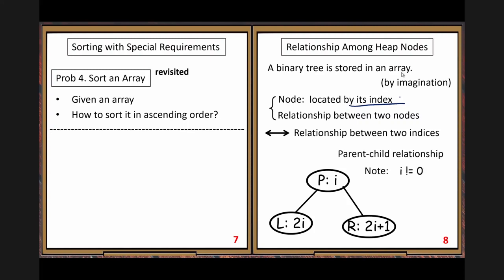Why is index 0 not good here? Think about it. You double the 0, still 0, right? Then the left child equals the parent node. That's not allowed. Child node and the parent node must be different. So we want to exclude location 0 for our heap nodes. You cannot put a heap node at location 0. You have to exclude it.